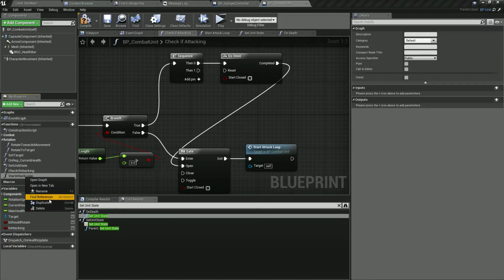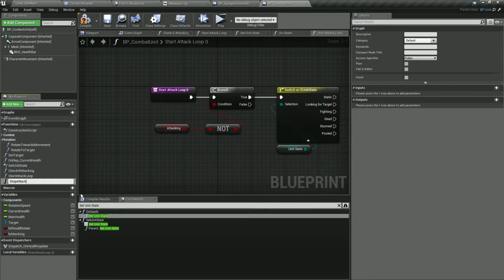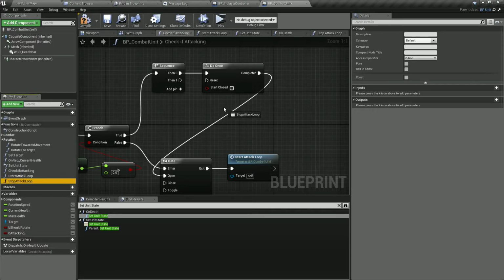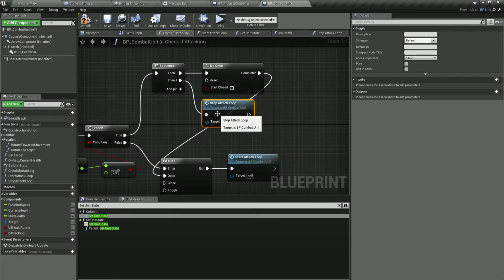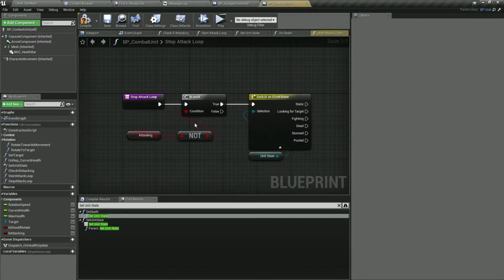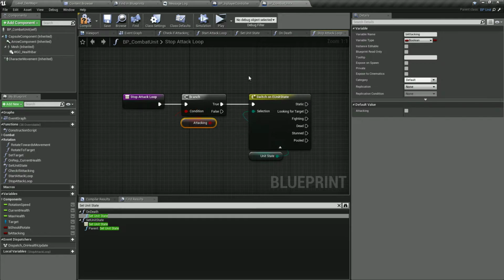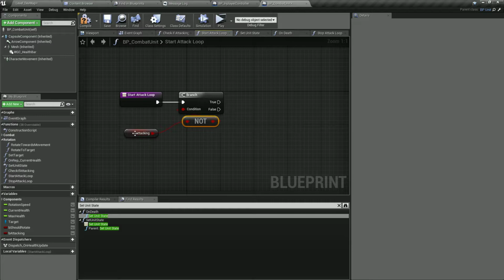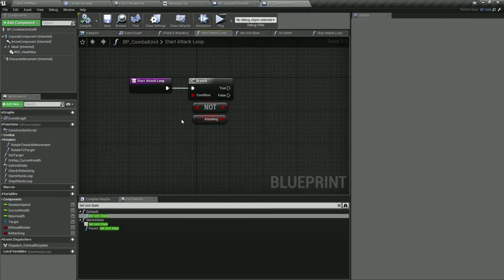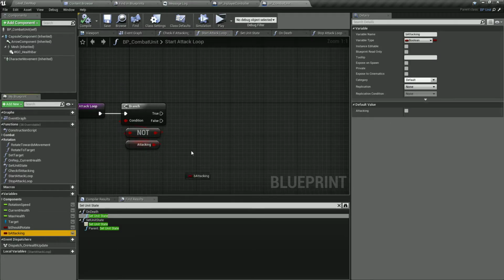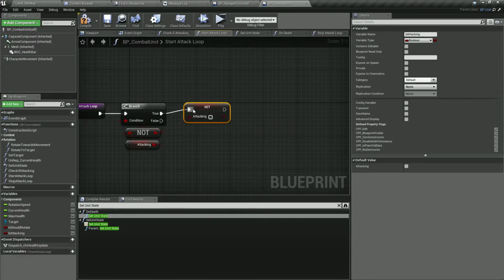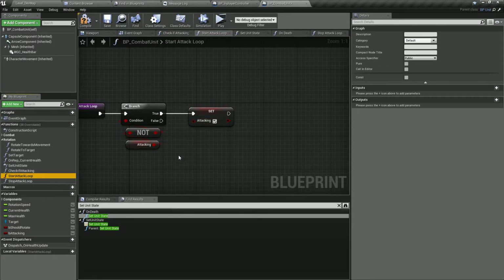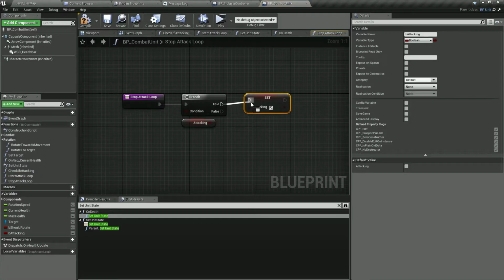And we want to stop the attack loop when we start moving. So are we attacking? We don't want to check unit states. We don't want to be doing this. So are we attacking? If not, then now we are attacking, and the other way around here for the stop.